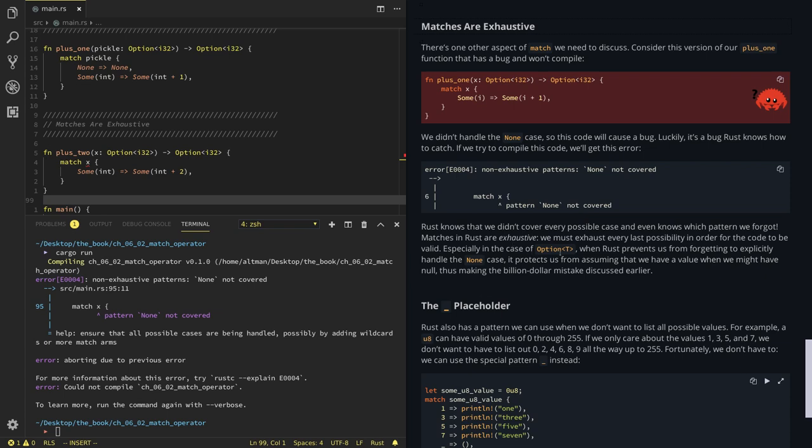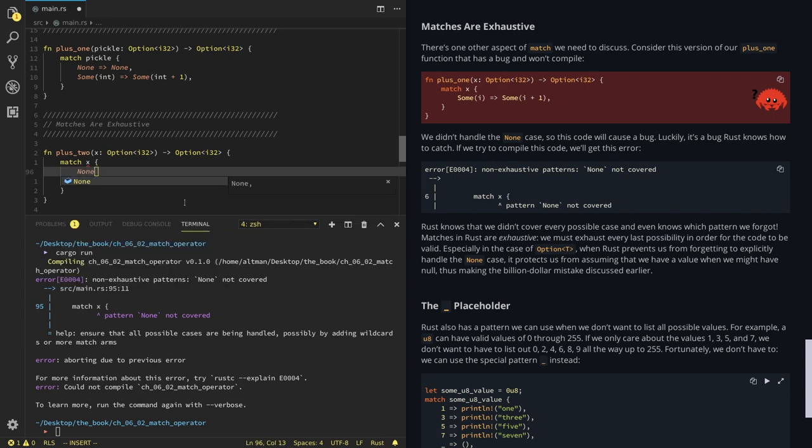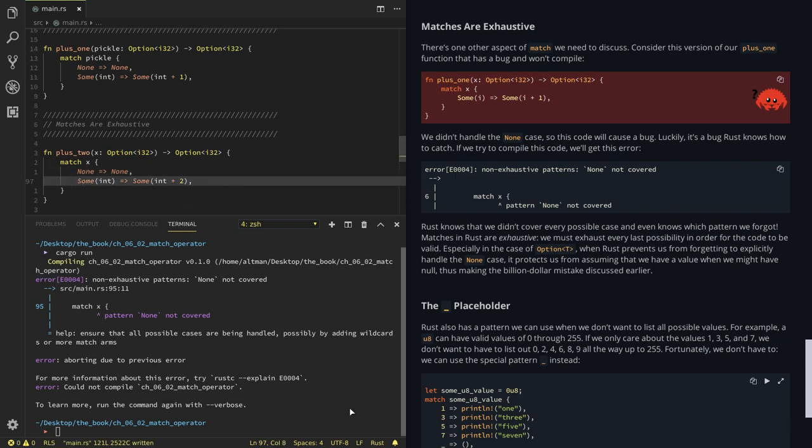Especially in the case of option T, when Rust prevents us from forgetting to explicitly handle the none case. It protects us from assuming that we have a value when we might have null, thus making the billion-dollar mistake discussed earlier. So I can fix this. We can fix it. All I have to do is add this line, none, and then we're good to go.